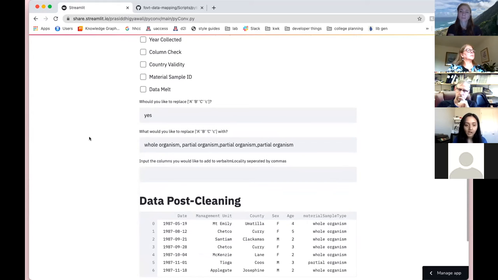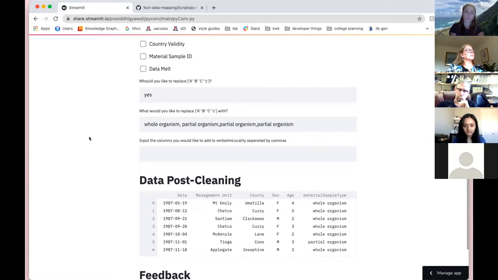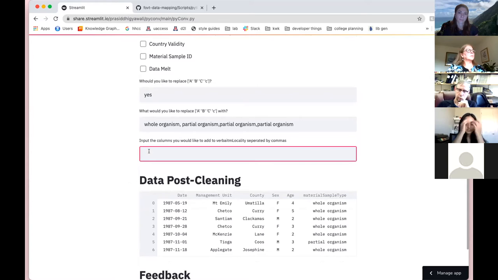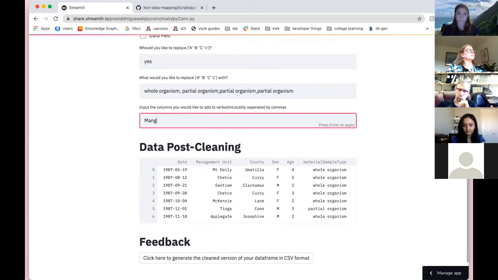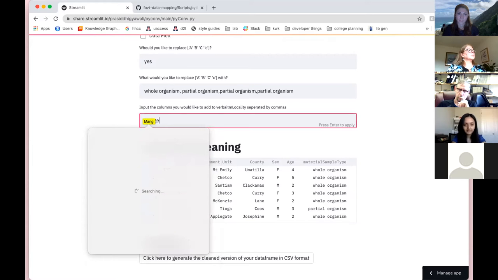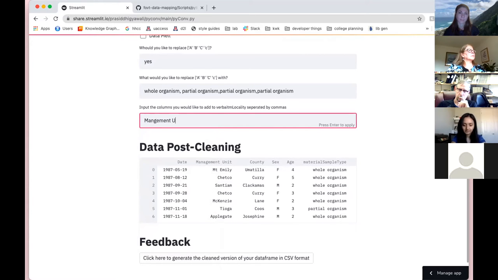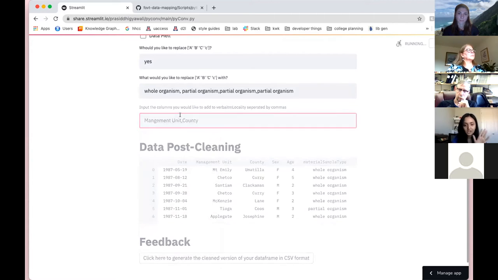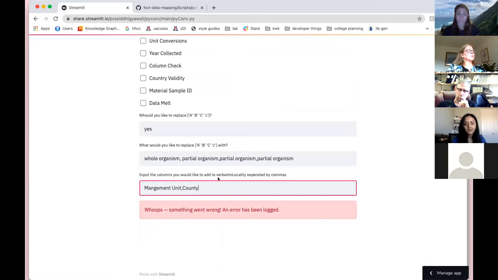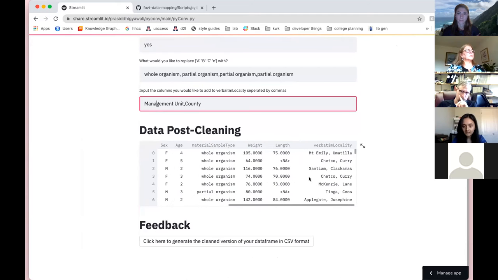So the verbatim locality, which just combines all the columns in the data frame that have to do with locality. You can type in the column names which these are found under. If you misspell something, it won't do anything, you can just retype it. So in this, I have management spelled wrong, and if I click it, nothing will happen. An error occurred because there's no column called that, because management is spelled wrong. But once you go in and fix that, everything goes back to normal, and you'll find the verbatim locality column.